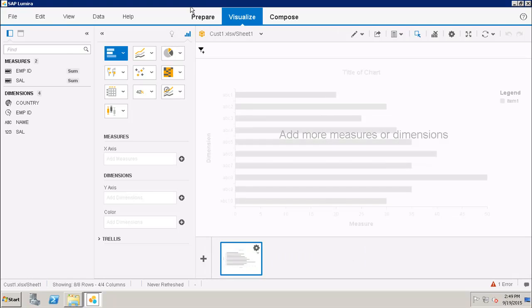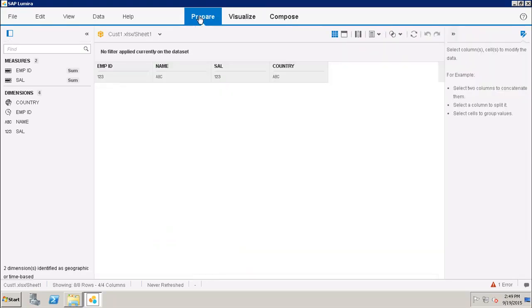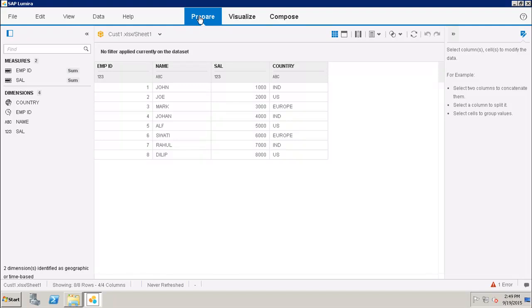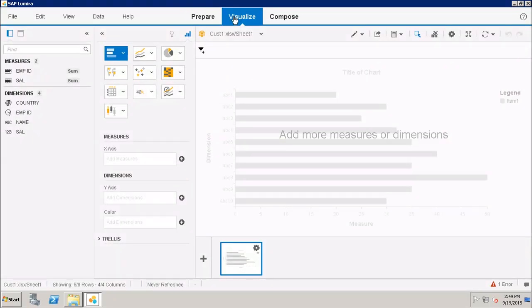If I go to the prepare tab here, I will be able to see the data which is available in my data set. If I go to the visualize room here, we have the option of creating multiple charts. We can see the dimensions and the measures which are coming from the data set on my left hand side area. And these are the charts which can be created in SAP Lumira with the help of the visualization room.